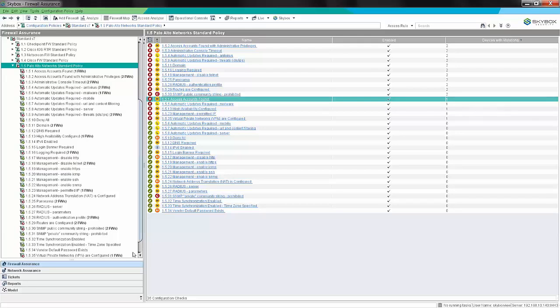Category 2 would be checks that all of our firewalls failed. In our example, this is represented by 2 devices with violations. With these checks, organizations typically need to explore whether the checks are relevant in their environment.